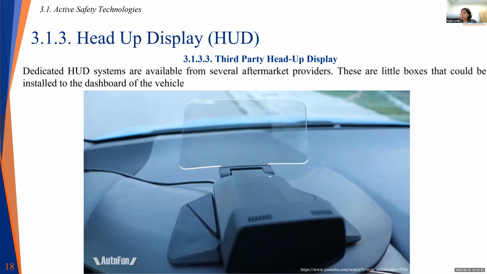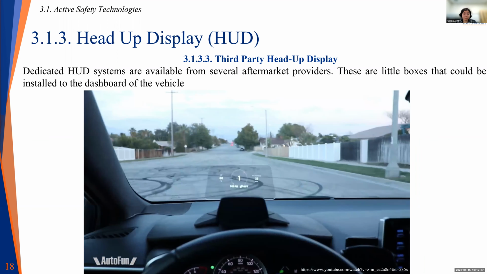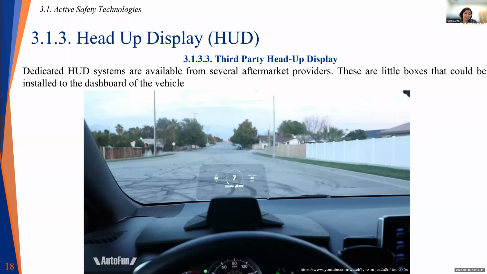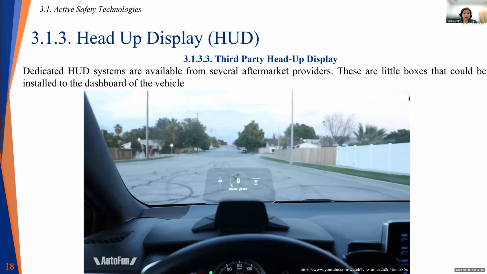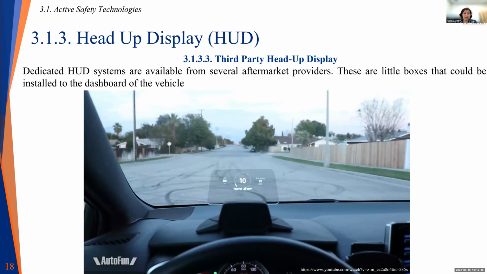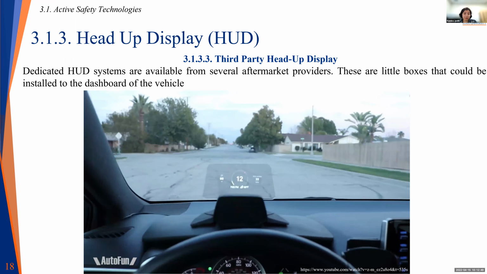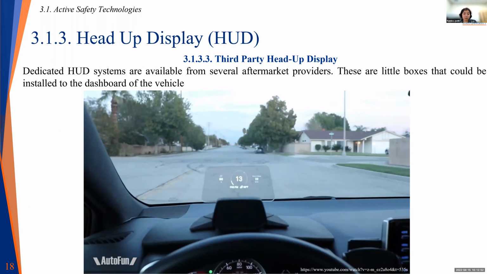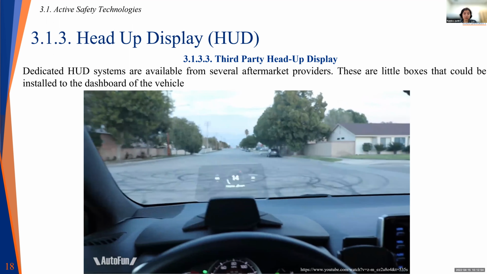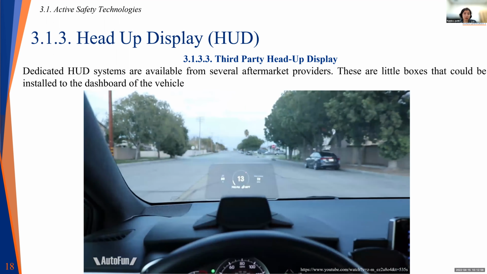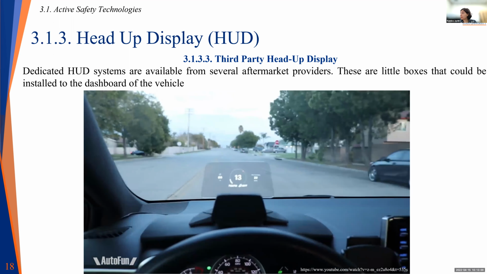The next type of head-up displays are third-party head-up displays. Dedicated head-up display systems are available from several aftermarket providers. These are little boxes that can be installed on the dashboard of the vehicle. In addition, they project a picture onto the windshield, they may be used in many vehicles, and they can plug into the car.